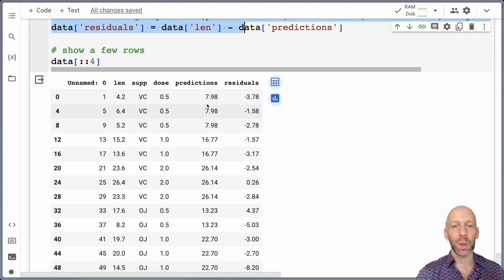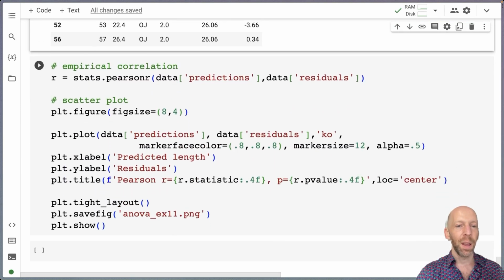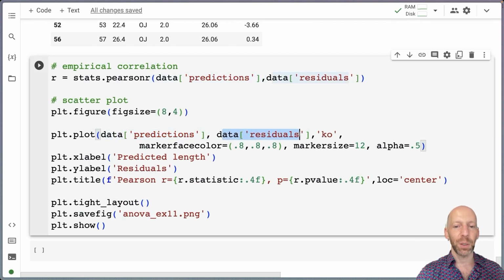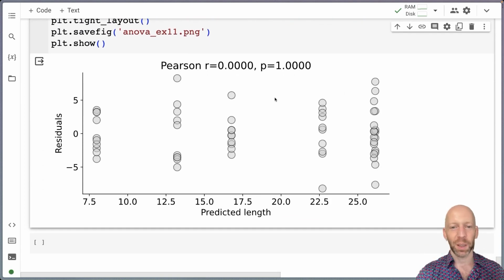So now what we want to do is pretty straightforward. We just want to make a plot of the predictions by the residuals. And that's what I do here. So I plot the predictions by the residuals. And here I'm also computing and reporting the Pearson correlation coefficient between these. And there you go, just like what I showed.